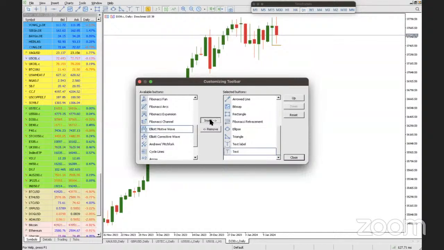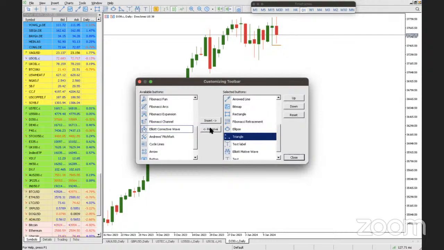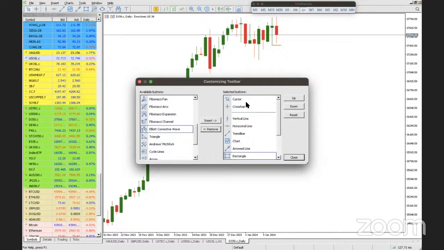I can add that, insert. It will go over to this side. I can remove anyone I don't want here. This triangle, I don't want it. I go to remove. It will go out of there. This bitmap, I don't want it. I'll go to remove. It goes out there. Crosshair, I need it. I need crosshair. I need crosshair.